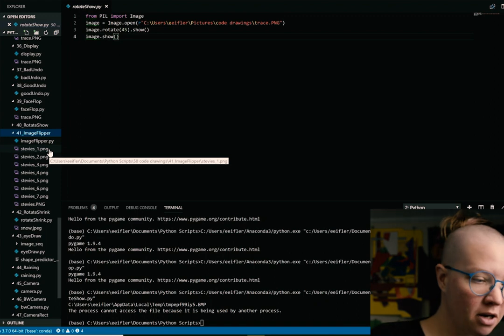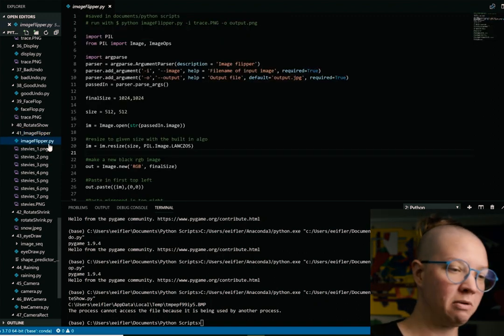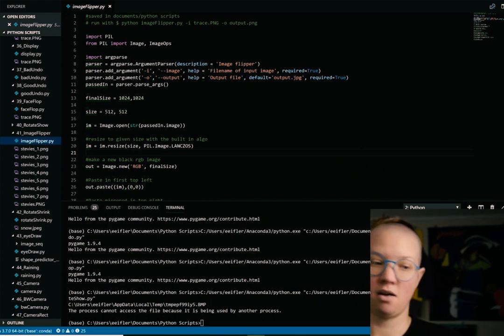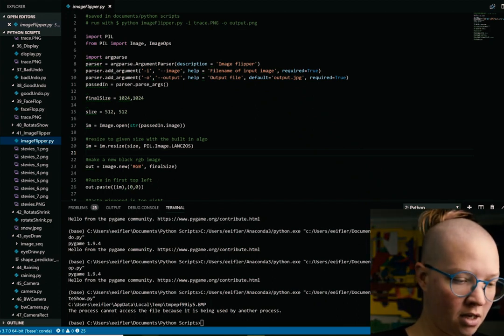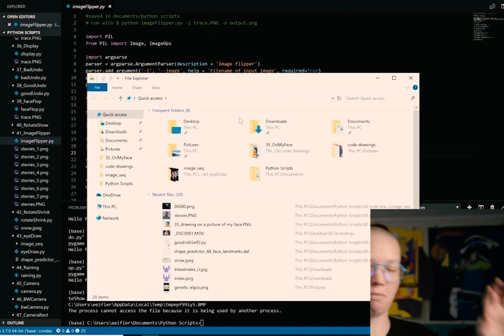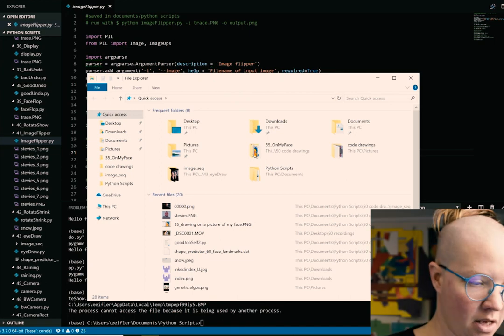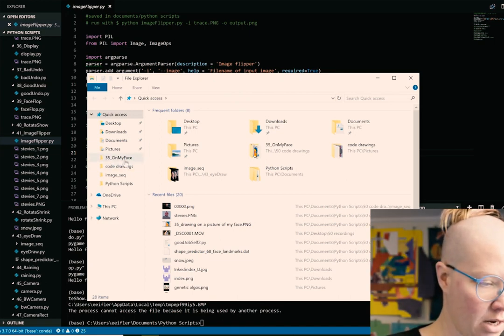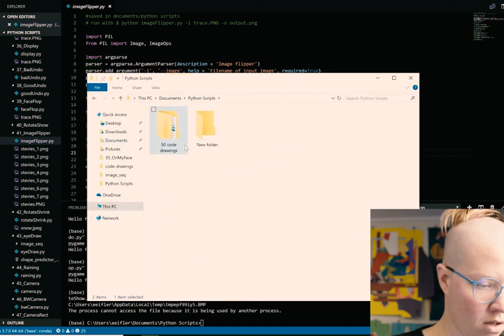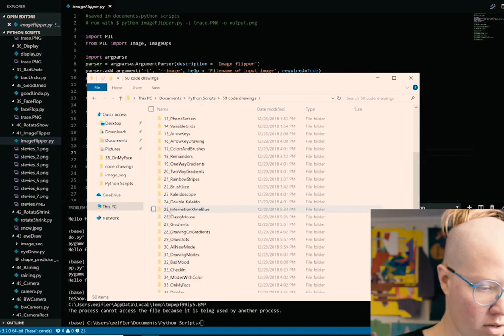Okay, so image flipper. Let me show you the code. Image flipper is the first time that I made something that would run in the command line. It uses an argument parser to take an argument from the command line and then do an operation. Where am I? Documents, Python scripts. What am I on? 41.